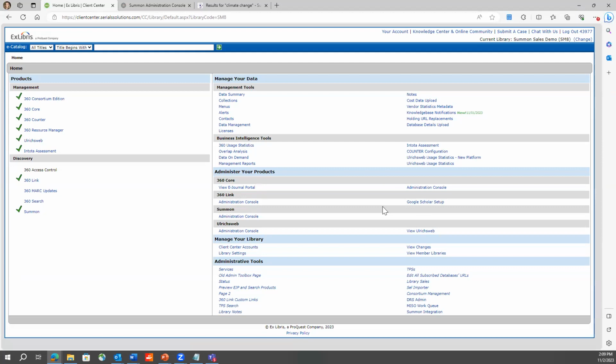I just want to note, we won't be covering this today because we'll just be really focusing on the Summon administration console and usage. But Claire has a really great video called Customizing Your Summon Interface found on the Summon for NC Live Libraries page. So if you're interested in how 360 Core and 360 Link admin consoles work, I recommend you, after this session, go ahead and check that out. But for today's purposes, we're looking at the Summon Administration Console.